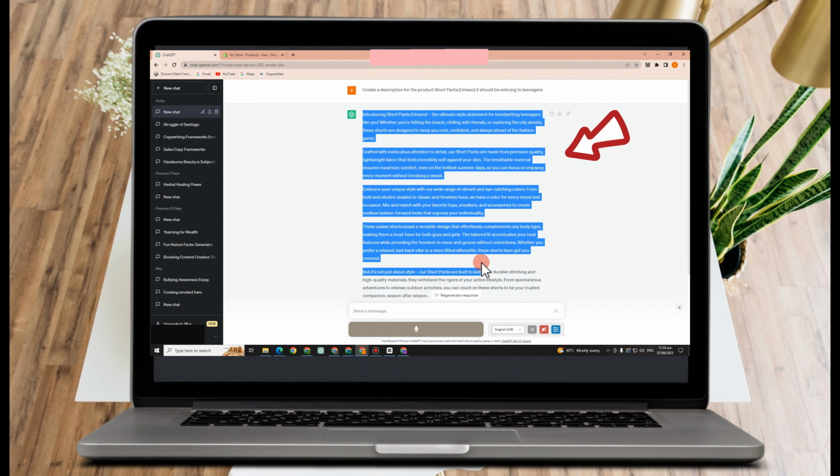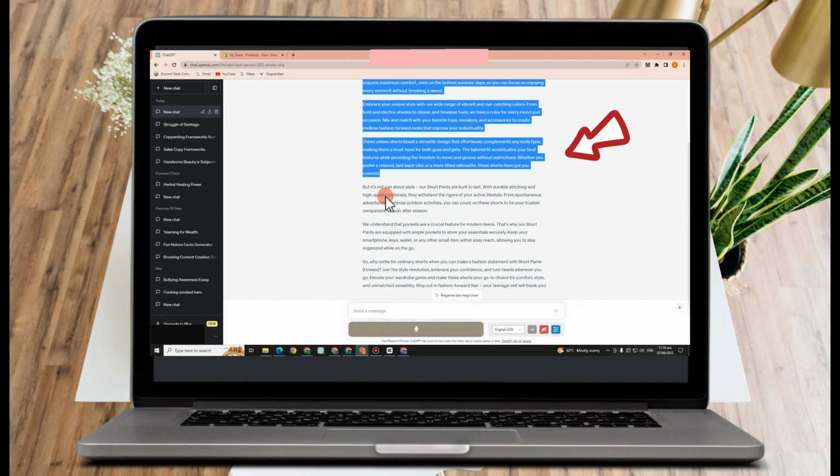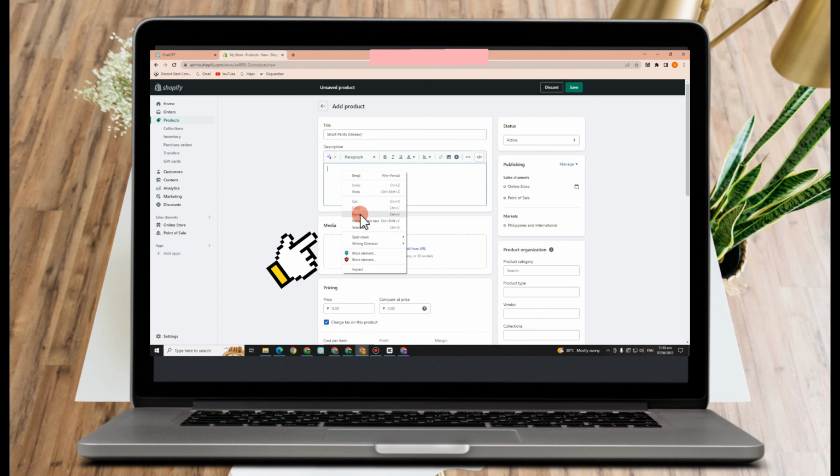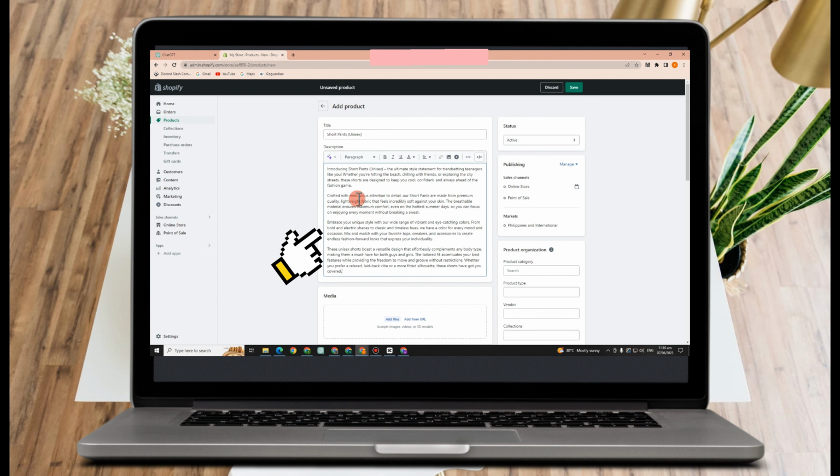So once done, you just have to copy, select all, and then copy this. But I just want to copy this part. I don't want to copy all of this, okay? Go to Shopify, right click, click paste, and here it is.